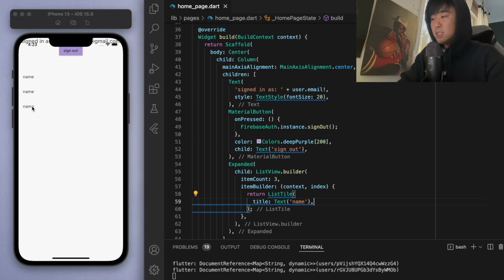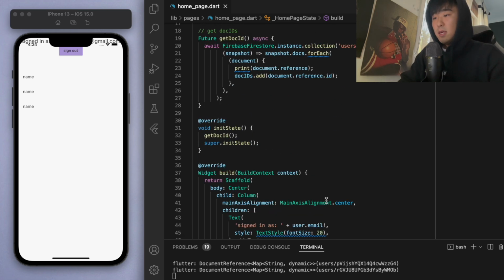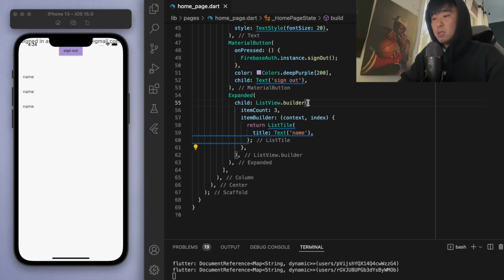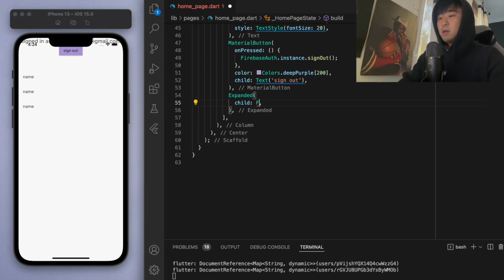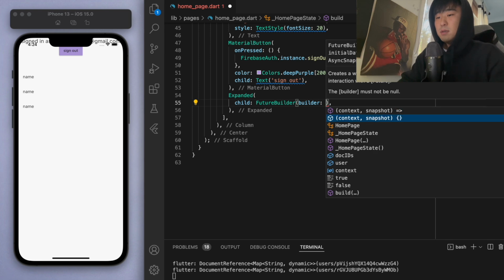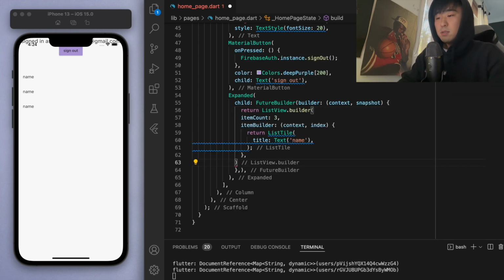Okay, and in the position of these text widgets, I want to give the actual first names of all the users in our app. Now, because this is a future, meaning it takes a bit of time to load the information, we have to wrap this widget in a future builder. Okay, so I'm just going to grab this list view and we're going to put it in a future builder. And so in this builder, return the list view.